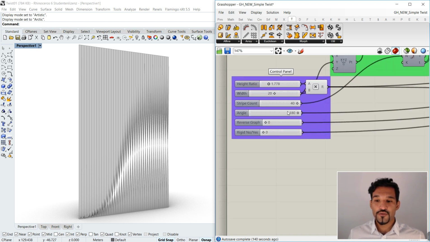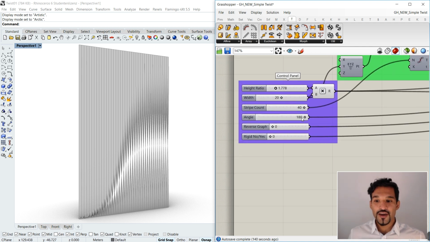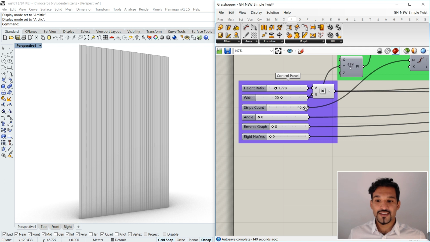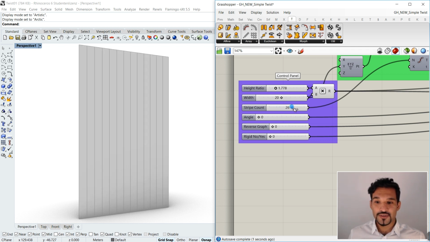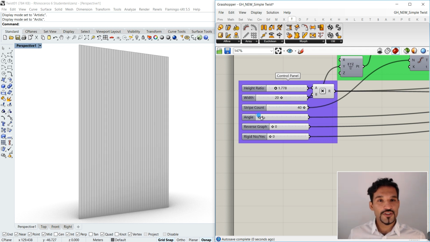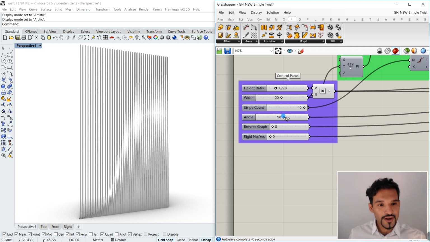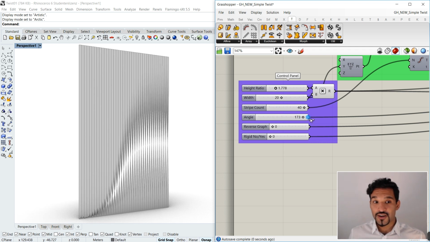As you can see in the preview, I've already set up a geometry. We can then, of course, just basically learn how to set up the stripes, very simple stuff, and then look at this twist command that actually twists this geometry, and we want to learn how this logic actually works.